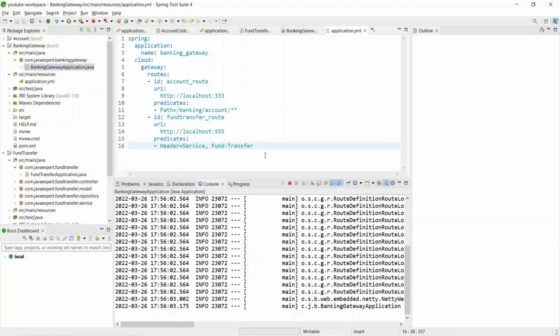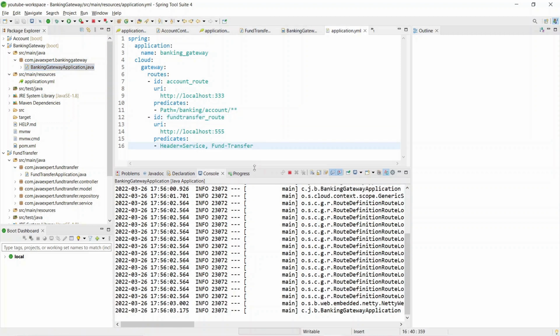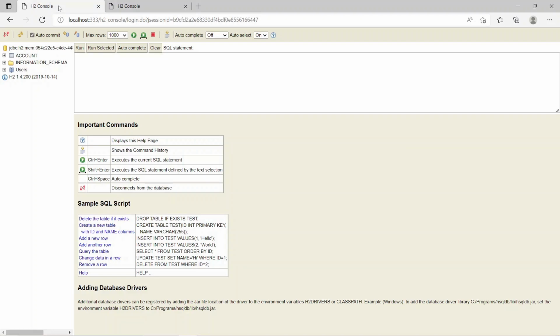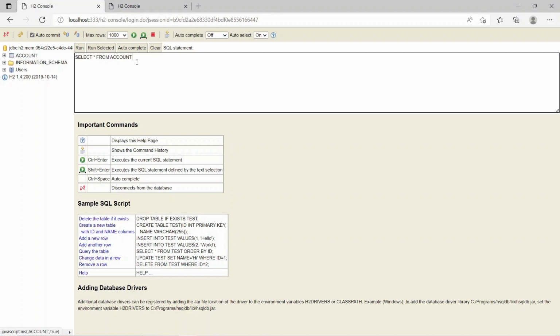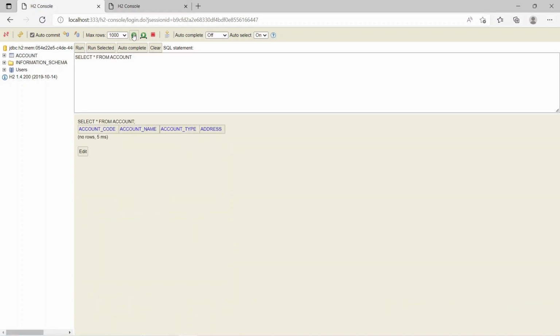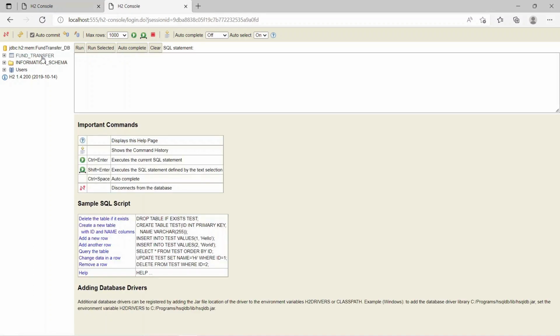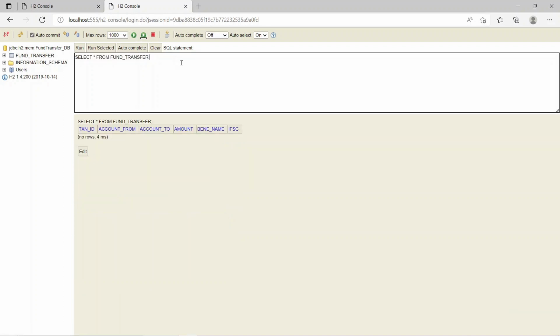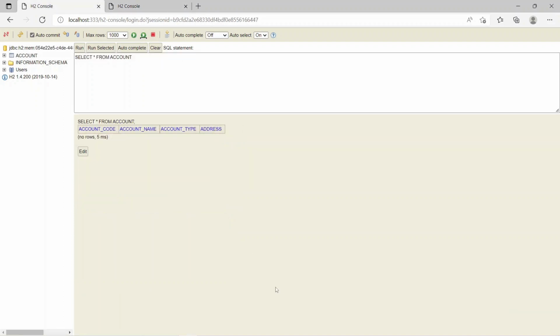Let's initiate the request. Before that, for the account and fund transfer services, we will be storing the data in the database, so we will check that also once. Here we have opened both the account and fund transfer databases, right? Initially they will be empty. If you want to understand how this works, you can refer to our previous video, right? Now let's initiate the request here.